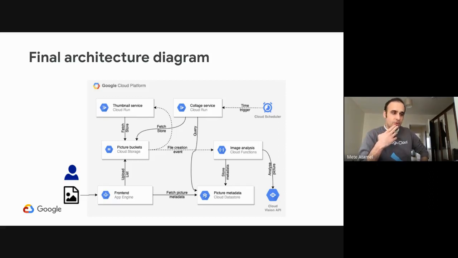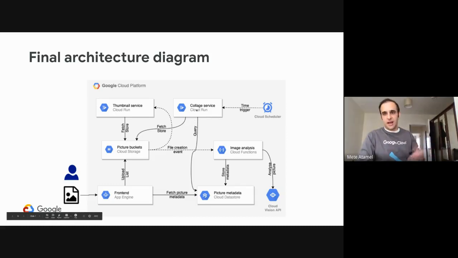But if you want to do it, another option is that you can try to quickly go through lab 1. The important thing in lab 1 is basically to create the pictures bucket, because that's what we want to listen to notifications from. So even if you don't create this image analysis function for now, you can create the bucket and then continue with the thumbnail service. But then you also need to create the image analysis at some point, because that will save some metadata, and then we're going to use that metadata from Collage service in the next lab. So yeah, that's where we were.